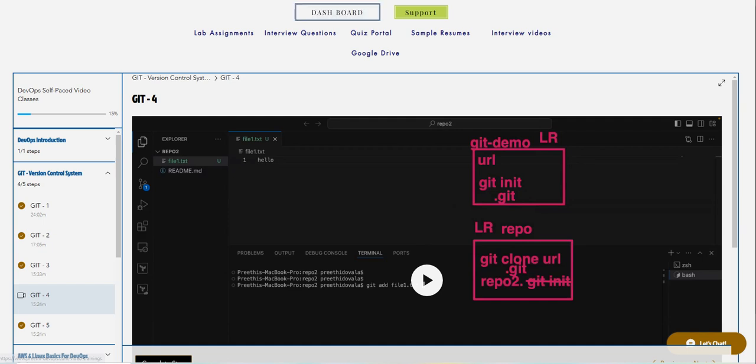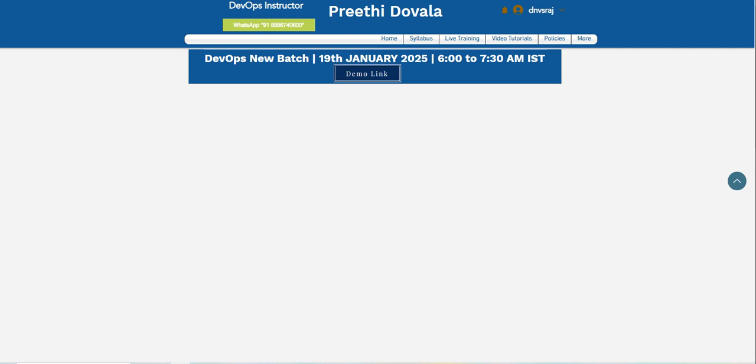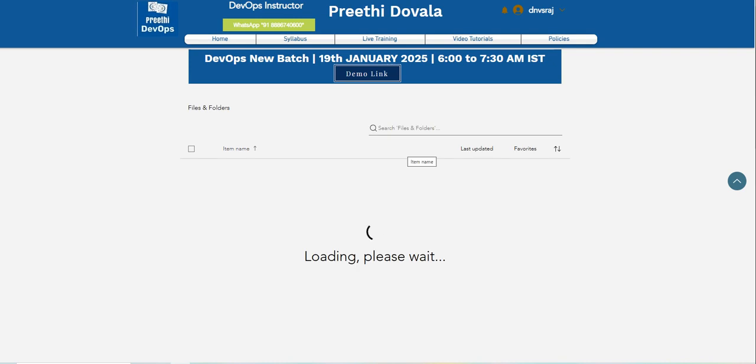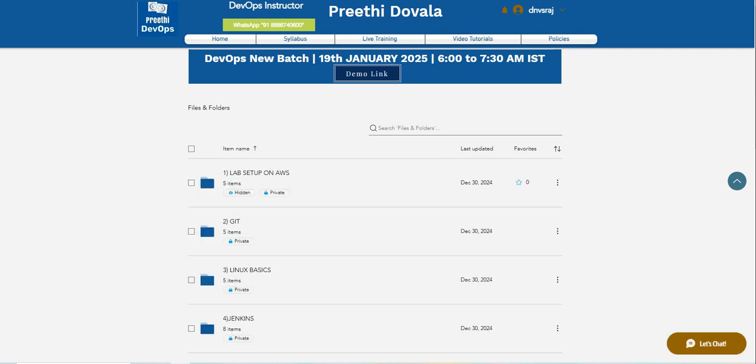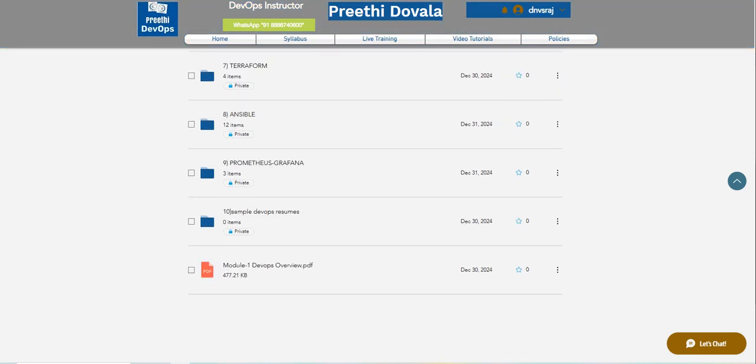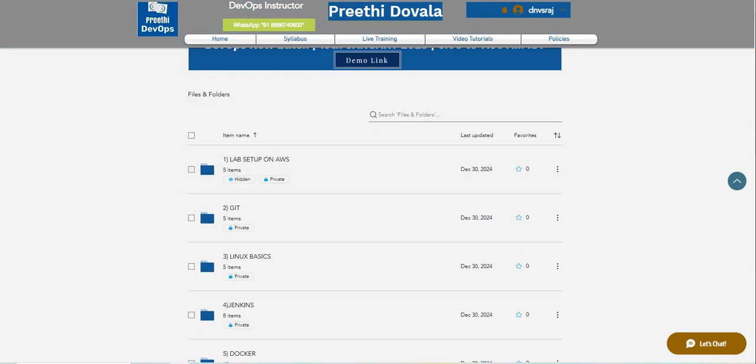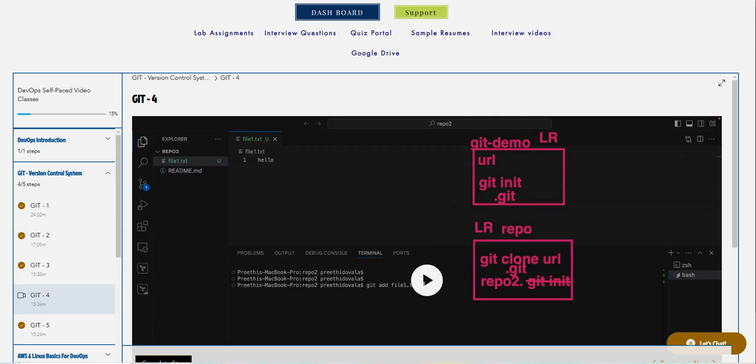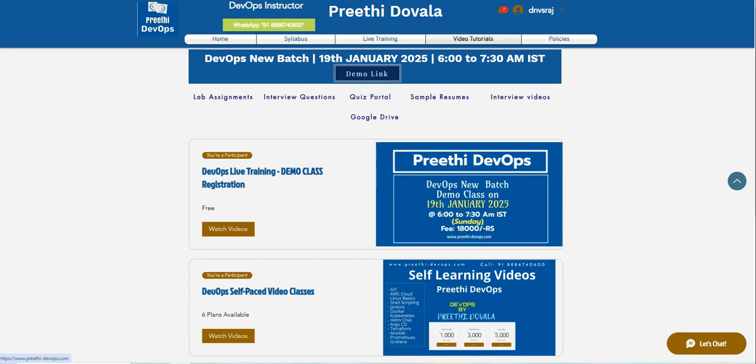If you click on the dashboard, and then on the Google Drive, it will take you to another page where you can find all the class notes, which helps you get the Git links and any referral links. You can find all this information on this page. In case you want to go to your dashboard, just click on the dashboard. If you want to exit the LMS, click on the dashboard.